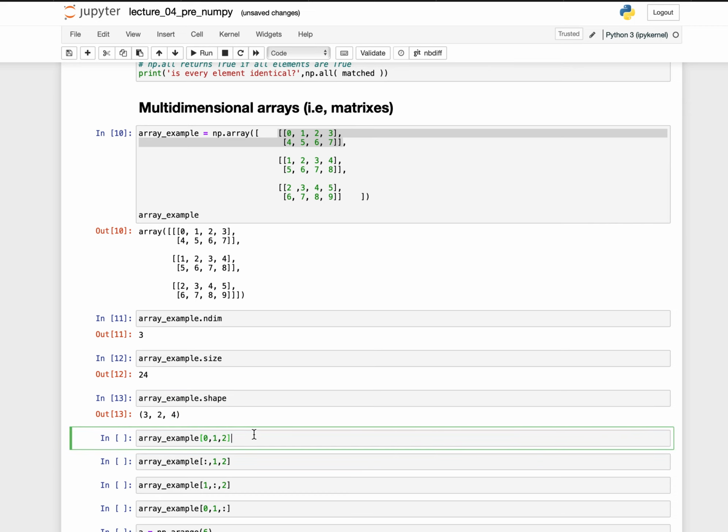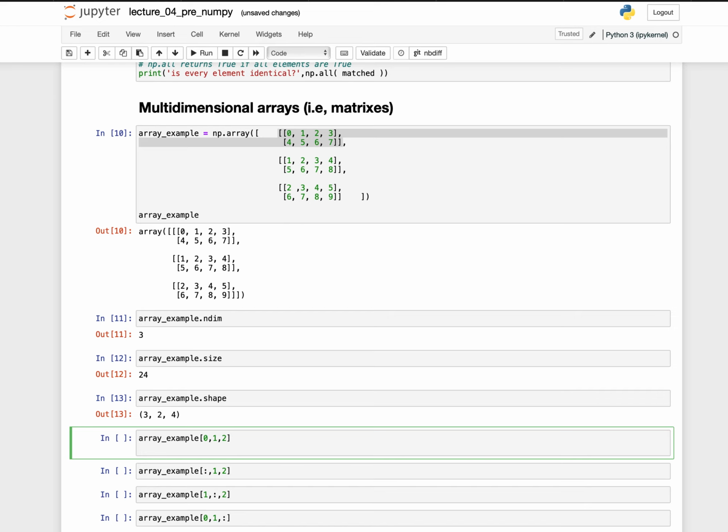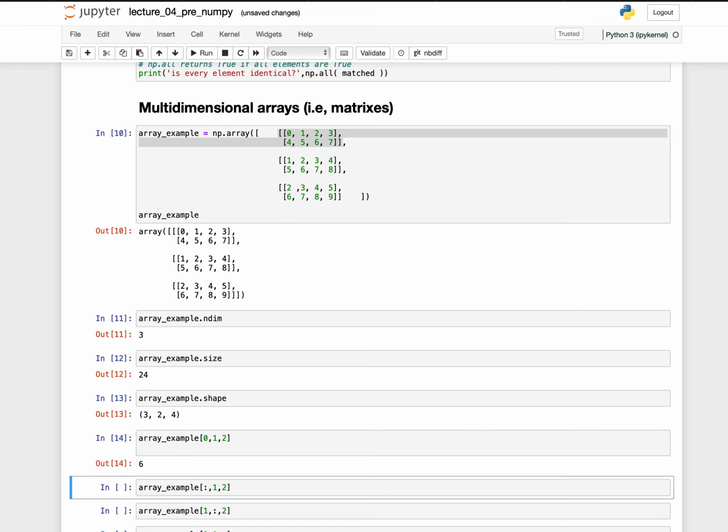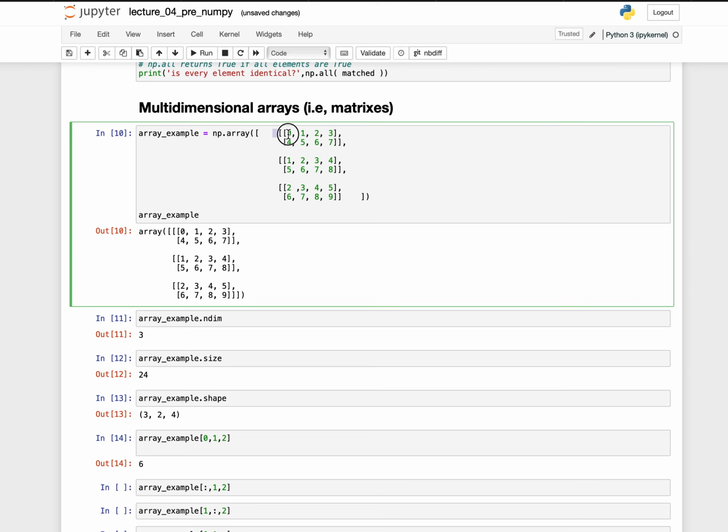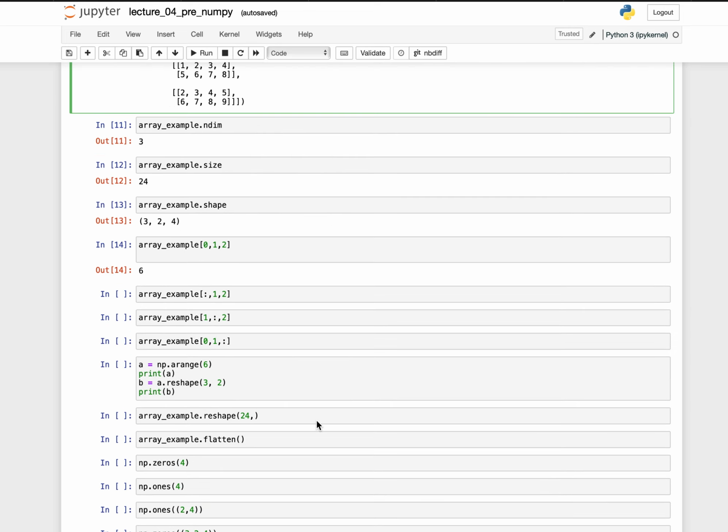Okay, so you can index multidimensional arrays just the same way that we were indexing previously. So the 0th element tells you you're going to be in this chunk. The first element says you're going to be in the first row. And the second element is 0, 1, 2 on the columns. So that's the number 6.